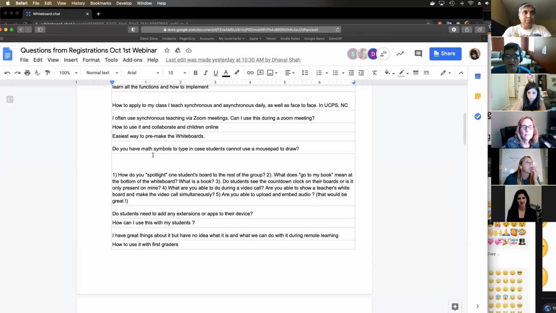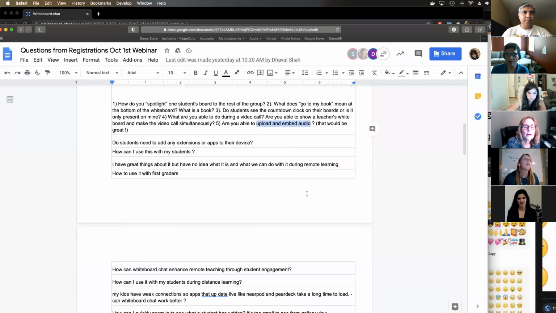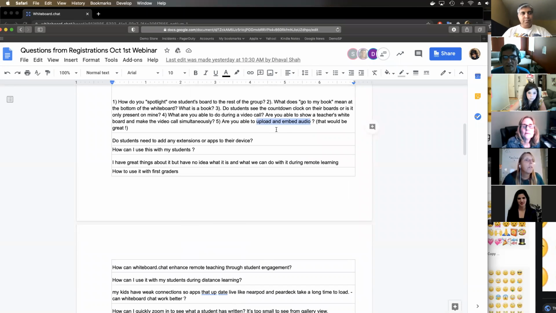Is there an easy way to pre-make whiteboards? I showed you that. Math symbols, yes. Spotlight a student's board. We showed you that as well. Go to my board. I hope that I explained that. What is a book? A book is a multiple board thing. So if you have multiple boards, the students do see the countdown clock on their boards. I showed you the video call. Upload audio, we don't have right now. We are working towards it because some people who have kids who do not understand English asked for that as well. Do kids need to add any extensions? Nothing, it just works off the bat.